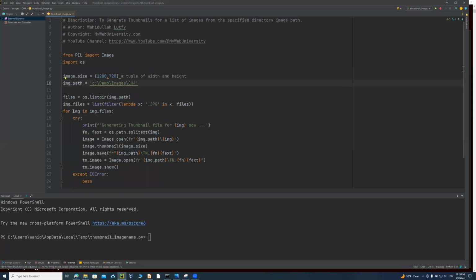So here on the for statement, I'm going to go through each image, reading from the list of images, and then I generate this text saying that I'm going to do this part. Then I split the image into file name and file extension. Then with the path of the file image and the image file, which is the entire file.jpg, I open it, and then I create a thumbnail with thumbnail and the image size. The image size is given here in the tuple on line 9.